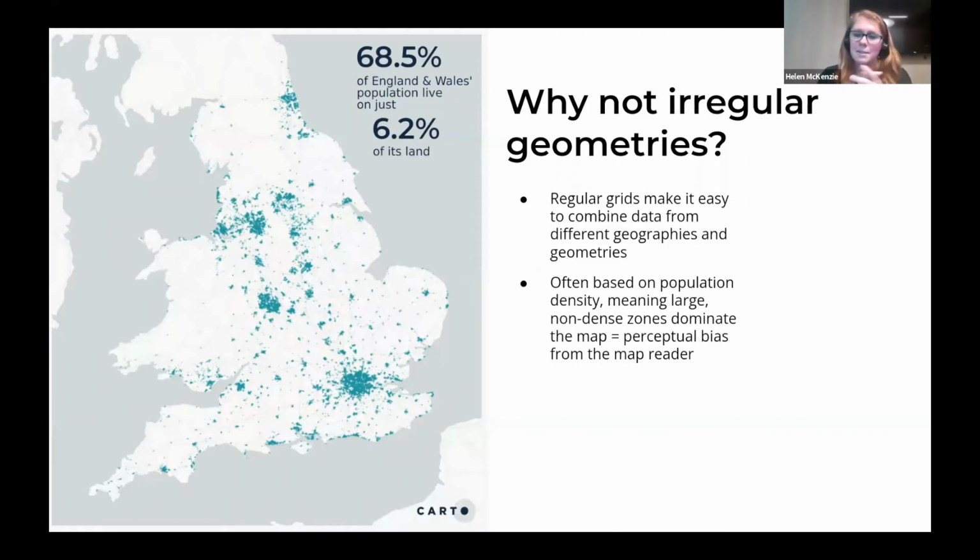Also, just to skip back to the first point, because I like to do things back to front to keep things interesting, regular grids also make it really easy to combine data from lots of different geographies to just one grid. So if you've got data, some of your data is points, maybe it's accident locations, some of your data is census data, comes from census blocks or output areas.